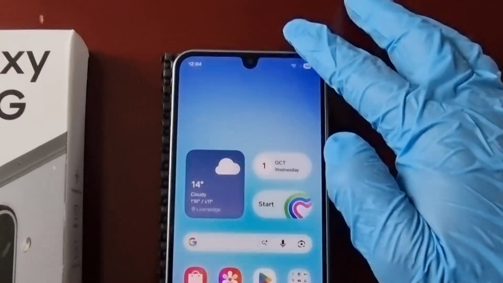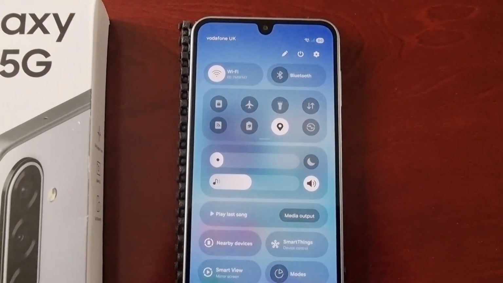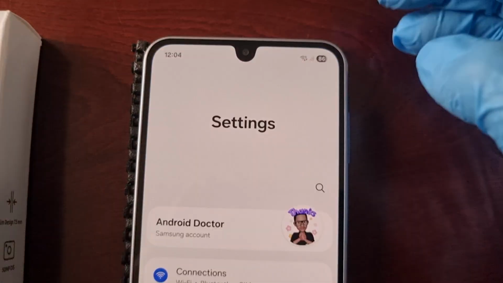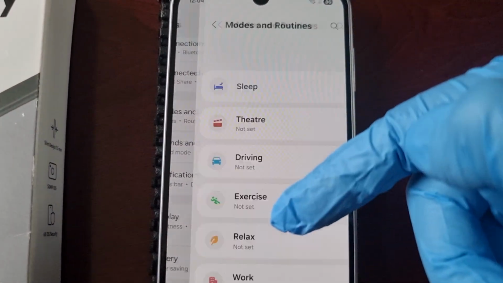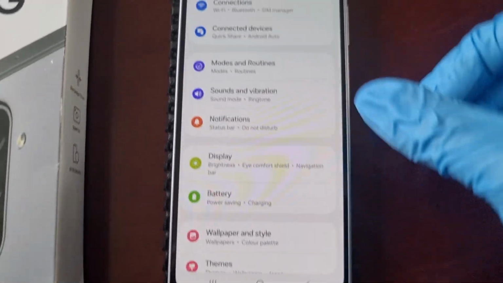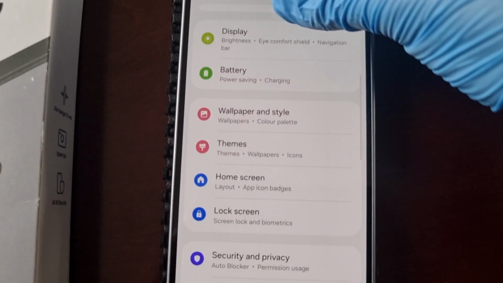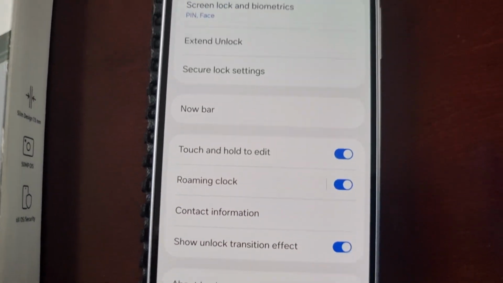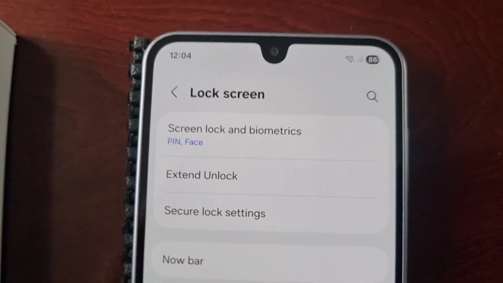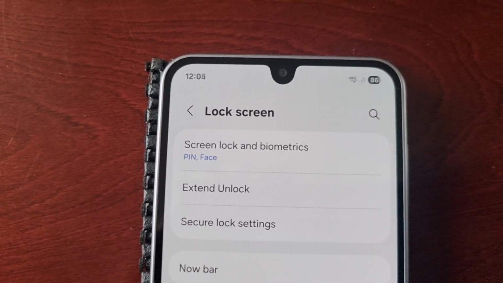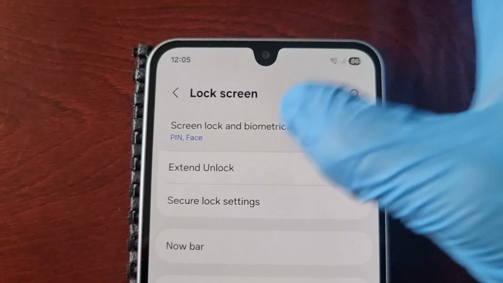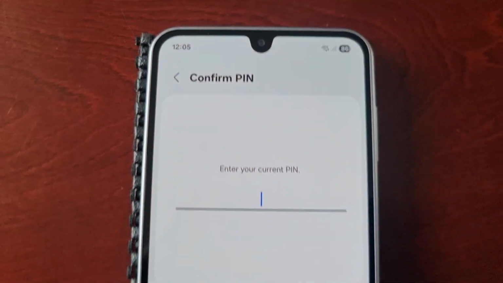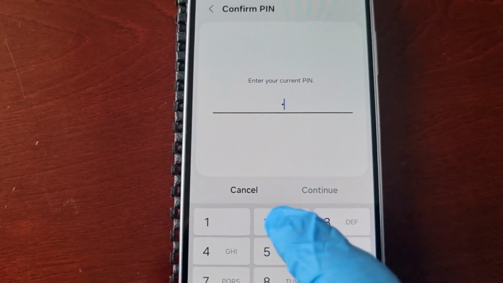So simply pull down the notifications and go into the settings. And then scroll down to where it says lock screen and biometrics. And then select screen lock and biometrics. And then you will need to confirm your PIN. So enter your PIN code.